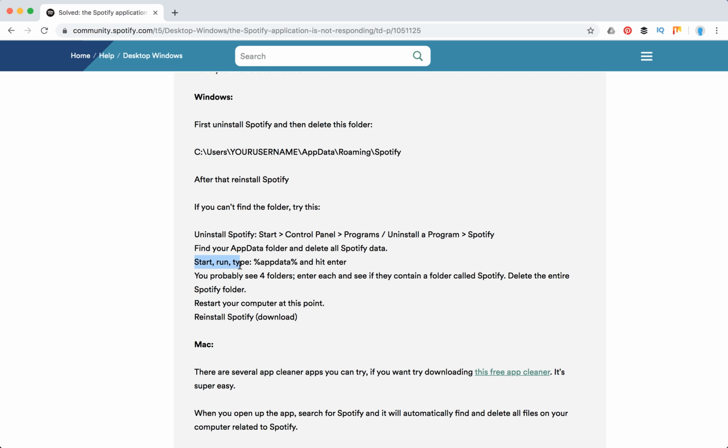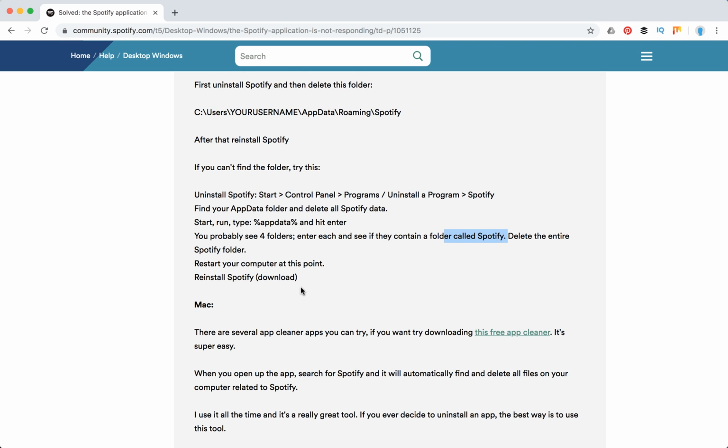Start, run, type app data and hit enter. You will probably see four folders, and then delete the entire Spotify folder. Restart your computer, reinstall Spotify.